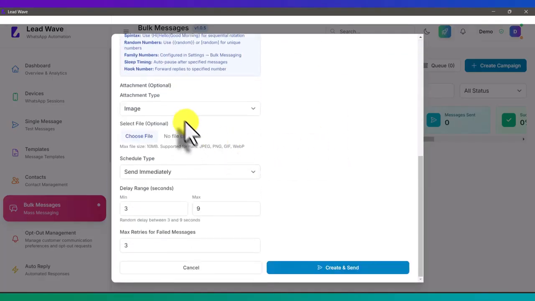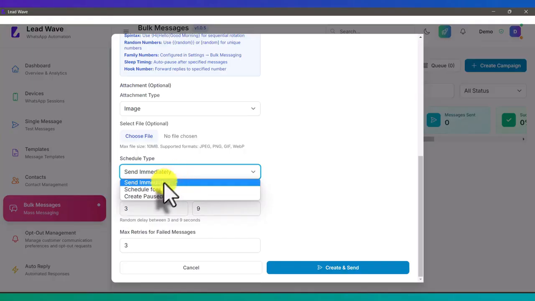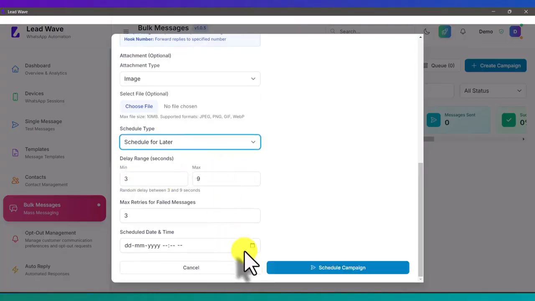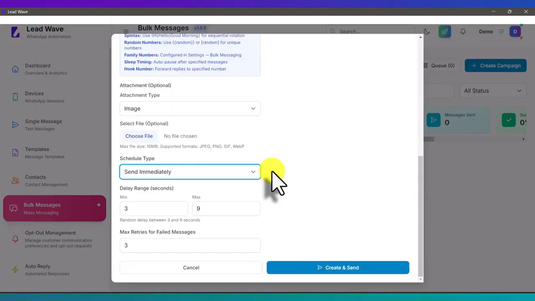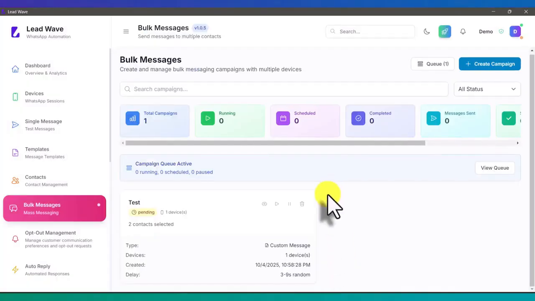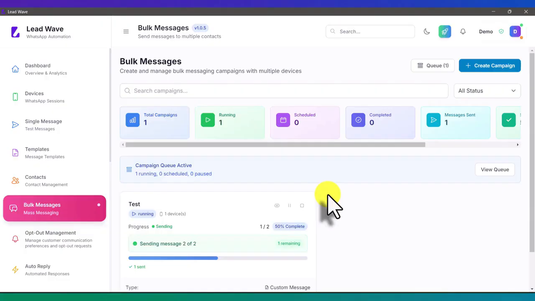Scroll down. Here you have a provision to upload an image. You can send this campaign immediately, or you can schedule it for later. For example, you can specify the delay times here and specify the time and date you want to send this message. For testing purposes, we will send this immediately. Once it is done, we just have to click on create and send. So we create a campaign and it will start sending it.